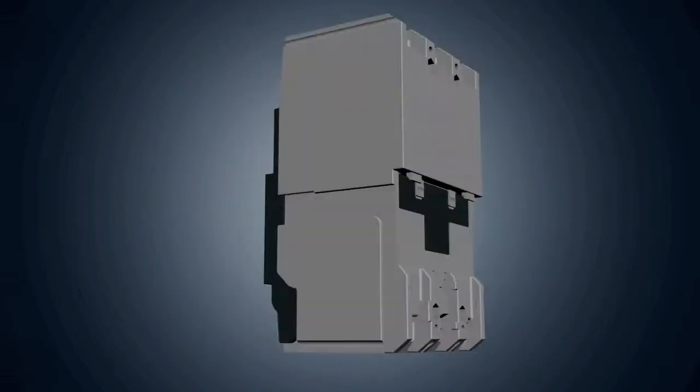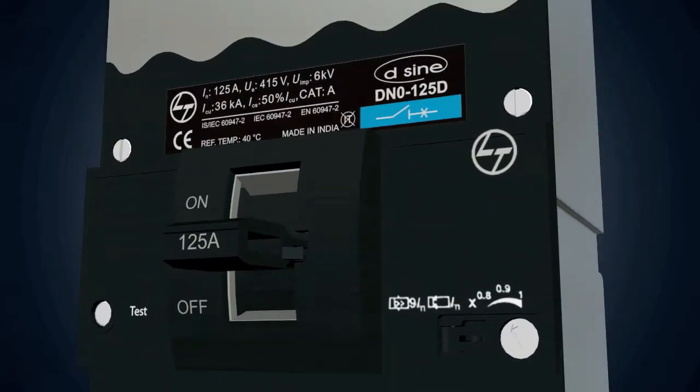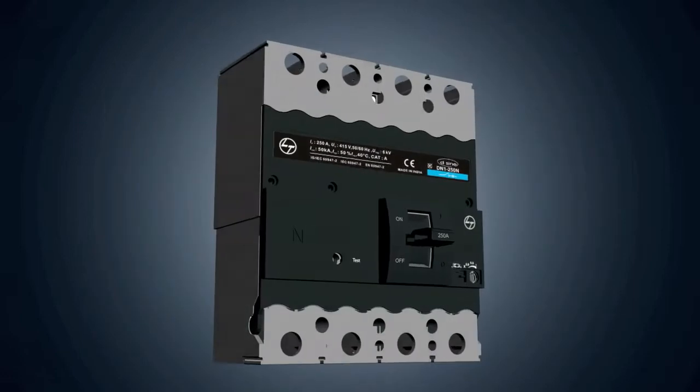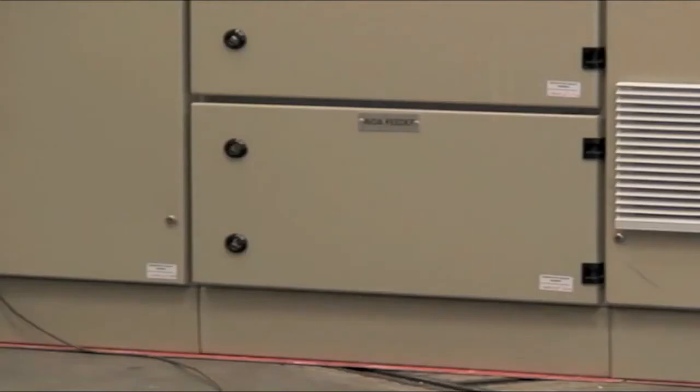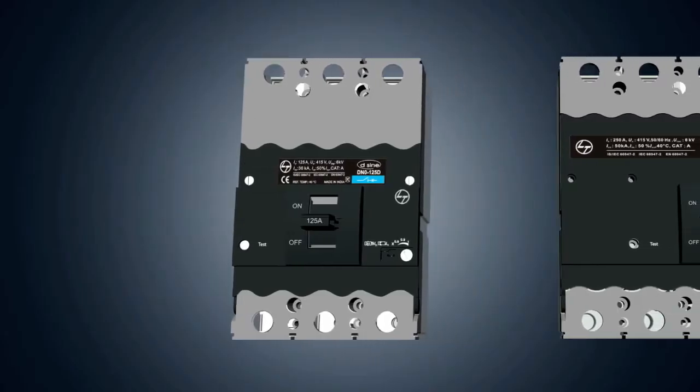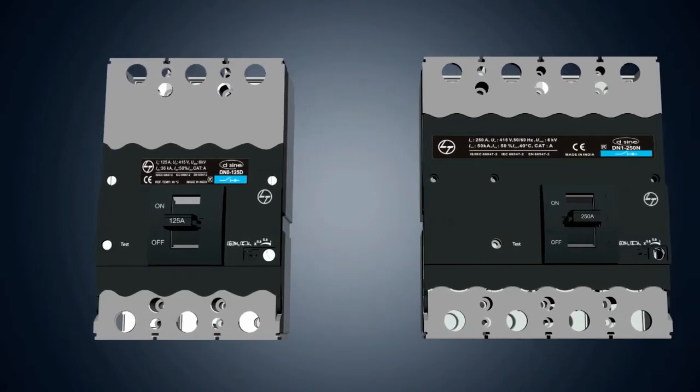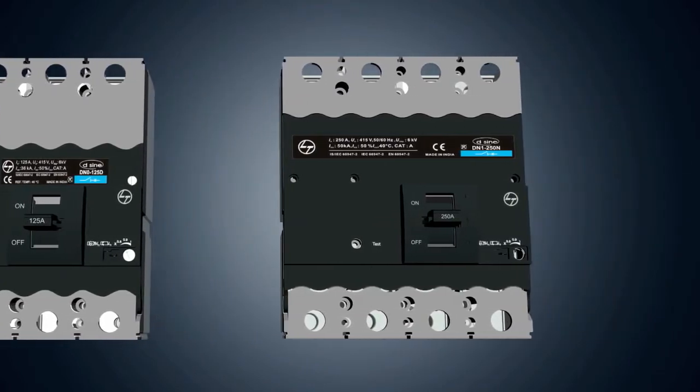Molded Case Circuit Breaker, or MCCB, is a protection device that eliminates possible damages in an electrical circuit due to overload or short circuit. A critical device like MCCB therefore requires to reside in a safe condition.